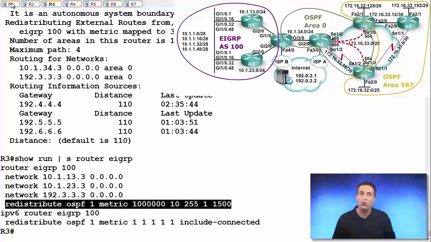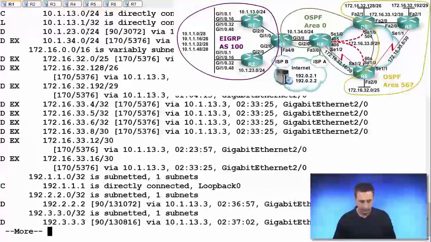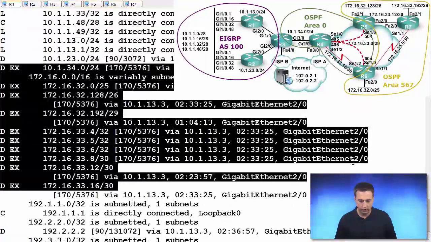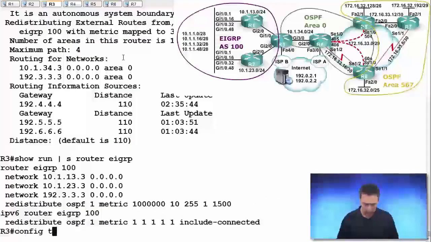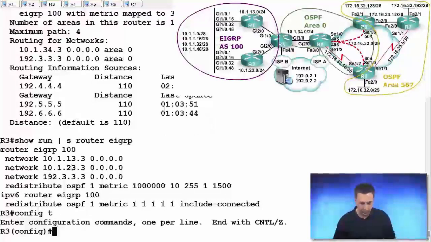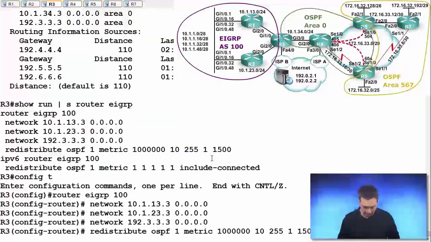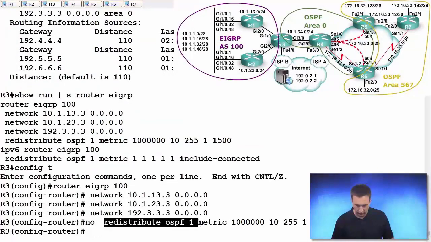So if we go over to R1, we'll see that we have learned about all those different OSPF routes. So show IP route, and there they are right there. They're all right there. But now let's see what happens if the metric is not specified. So I want to show you what it's going to look like. Configure terminal. We'll go into router EIGRP configuration mode. Paste it in. And we'll say no redistribute OSPF1 metric. And then we'll say redistribute OSPF1.